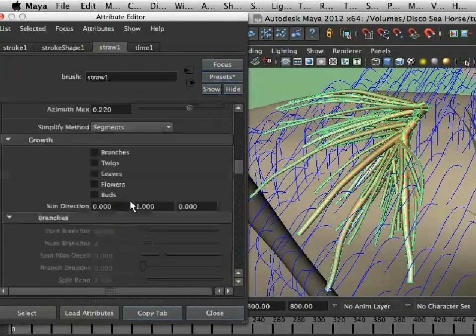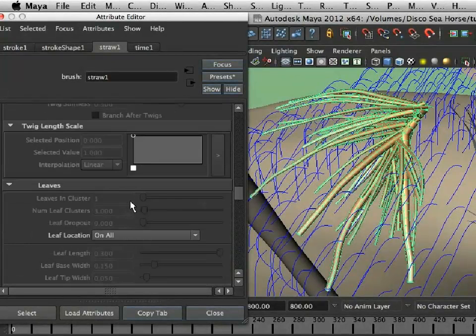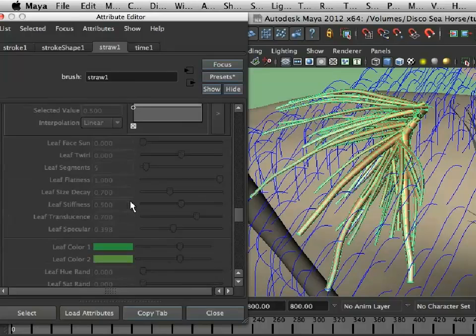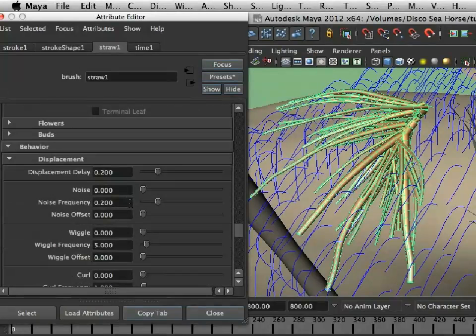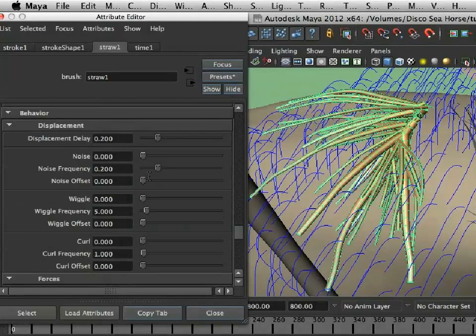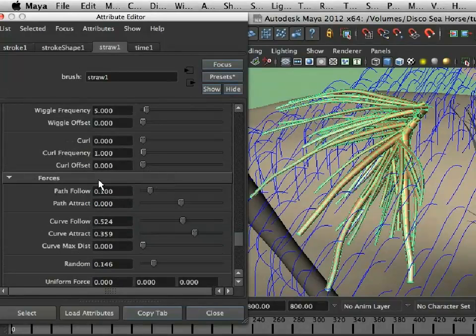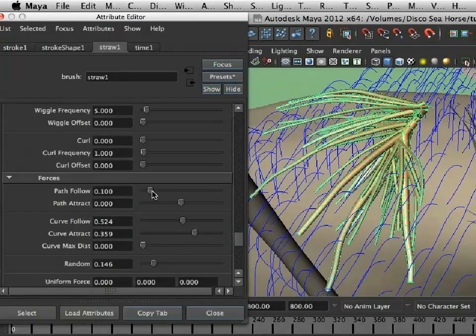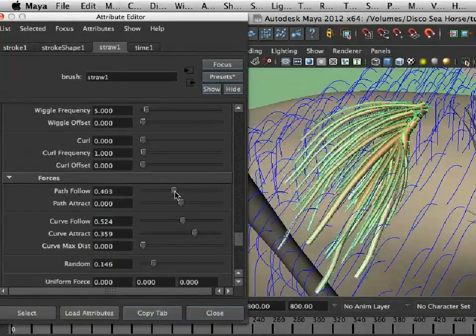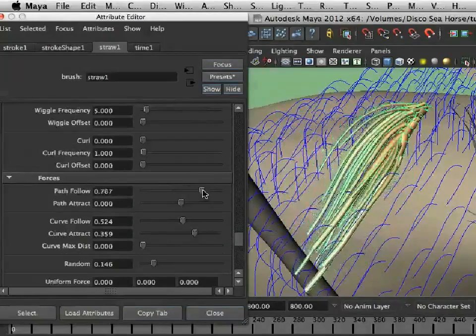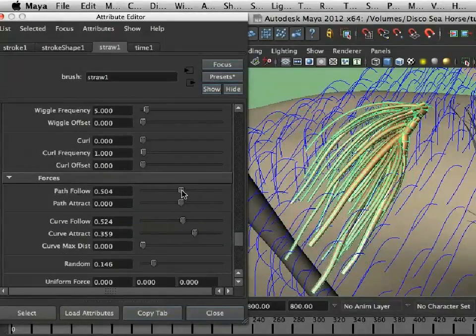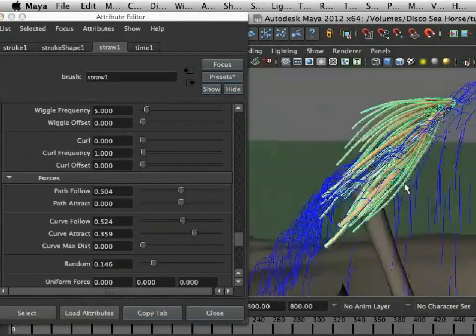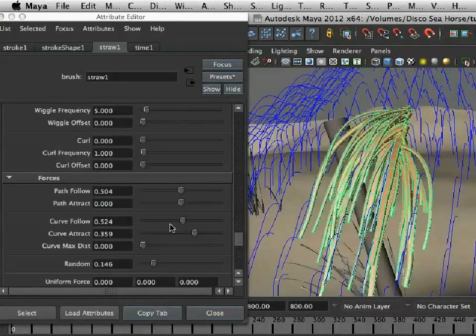And let's scroll down towards the bottom because I want these things to lay a little bit flatter. So I'm going to scroll all the way down to the behavior section. And under forces, which is under behavior, I'm going to increase path follow. And as I do that, the strokes start to align themselves a little bit more with that hair curve. So you can see I can start to control some of that behavior. It's still got a little bit of volume to it.